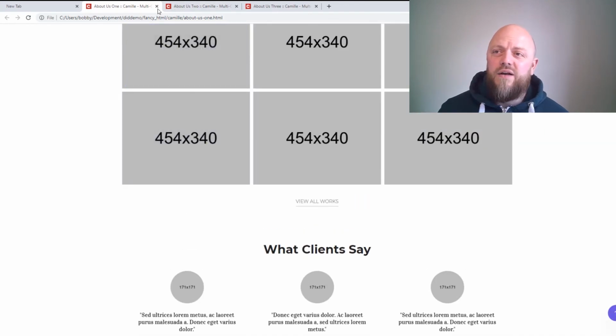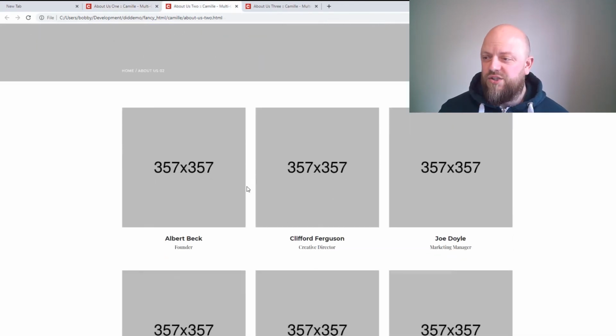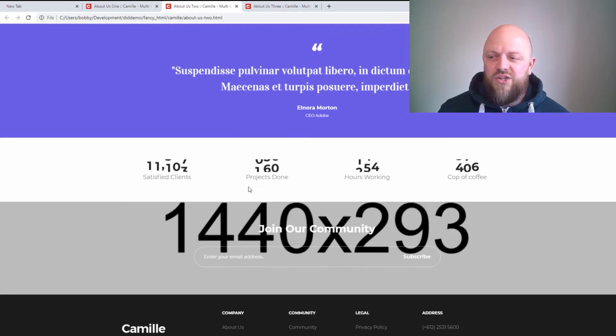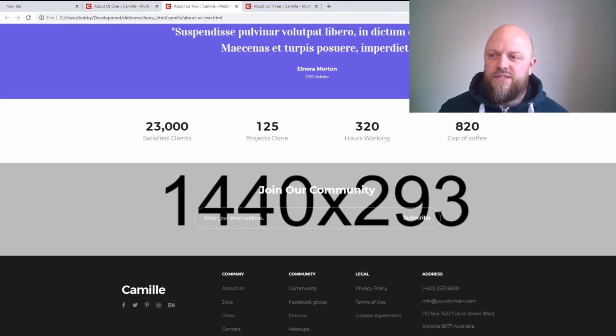So this is the About Us page 1. We've then got About Us 2. Again, just all these different elements. So the beauty of buying a template with so many different files is that you can literally cherry pick whatever you want from whichever file and just inject it into the one that you're working with.